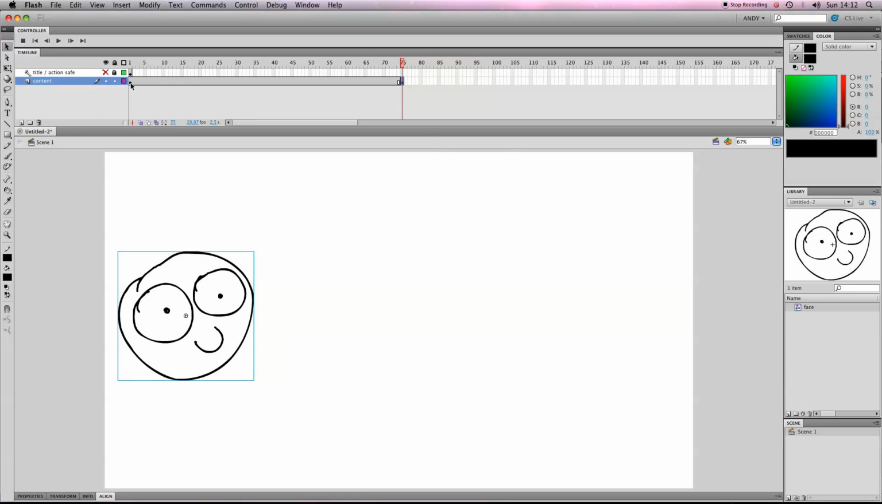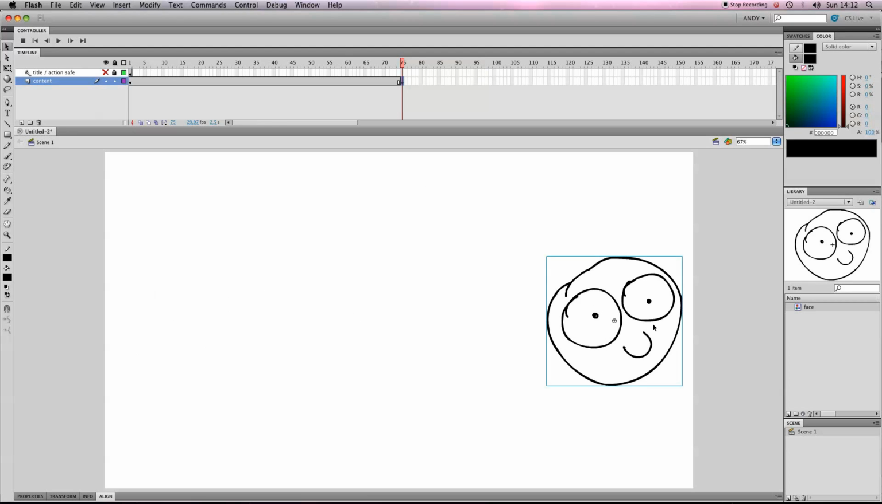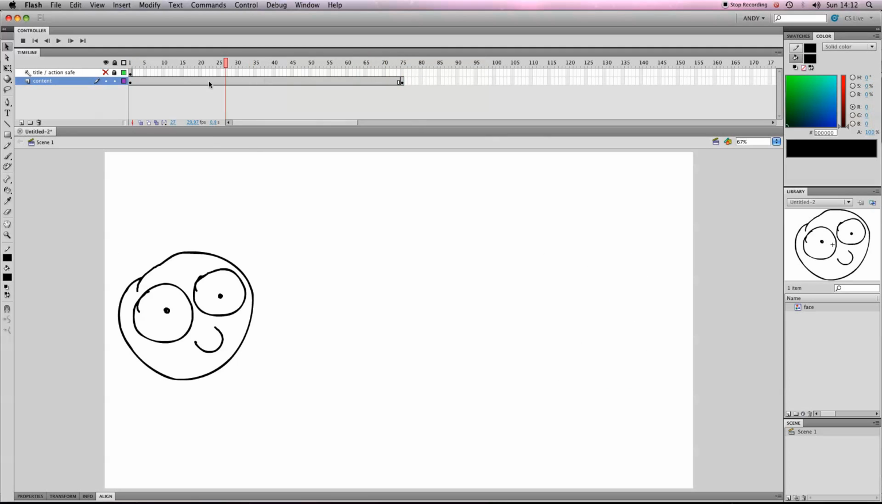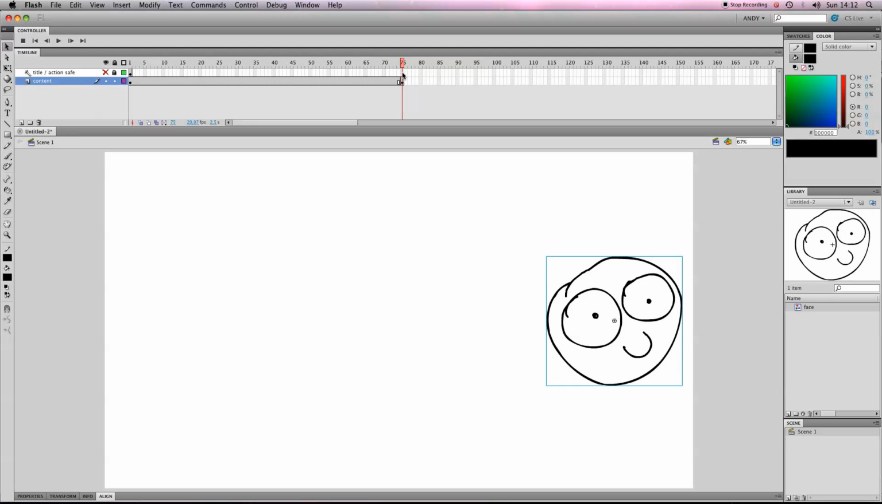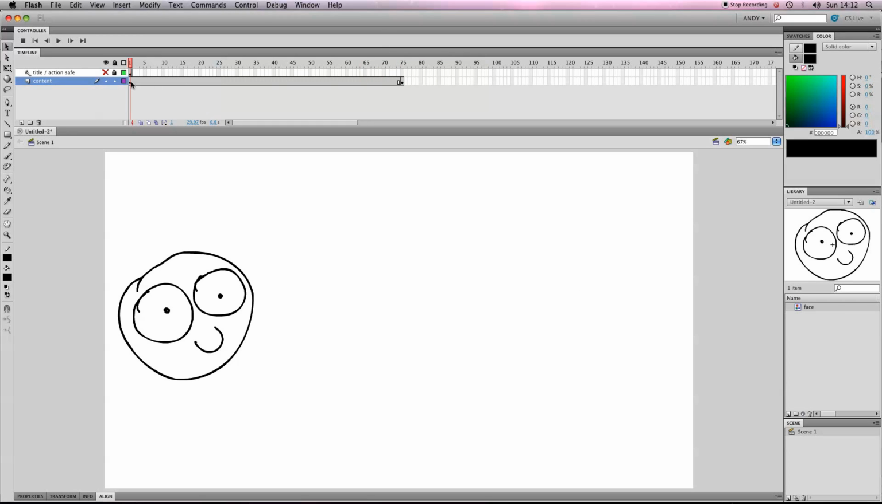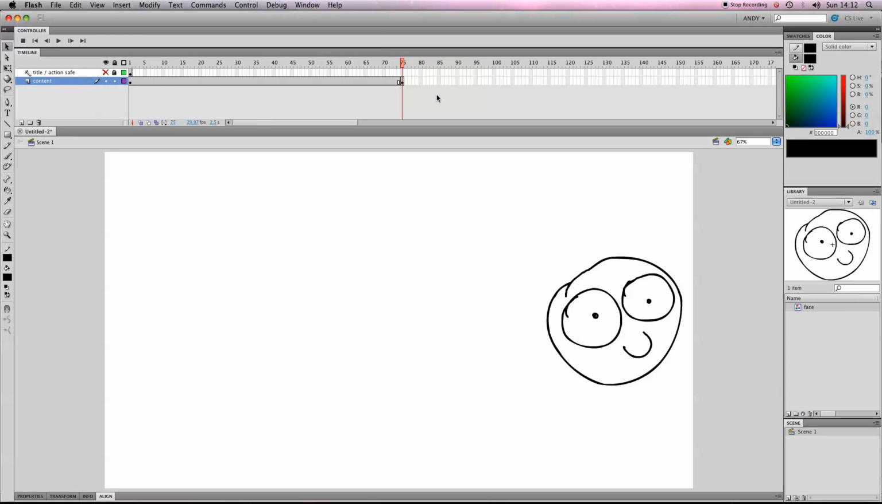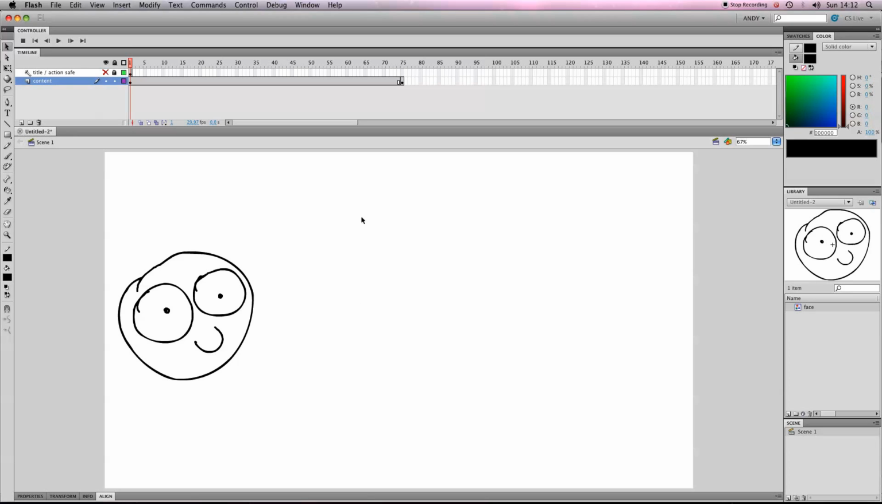If we go to our last keyframe, our second keyframe there on frame 75, use the black selection tool to move the face to the other side of the screen, you can see our first keyframe is on the left hand side and our second keyframe is on the right hand side. So we've got our first keyframe lasting 74, and then we've got one frame of our second keyframe at 75 on this side of the screen. So to get the computer to actually move it for us, we need to create a motion tween.